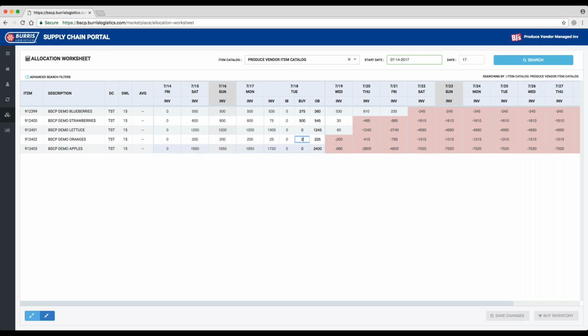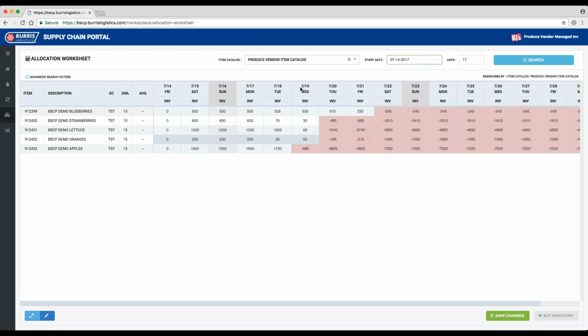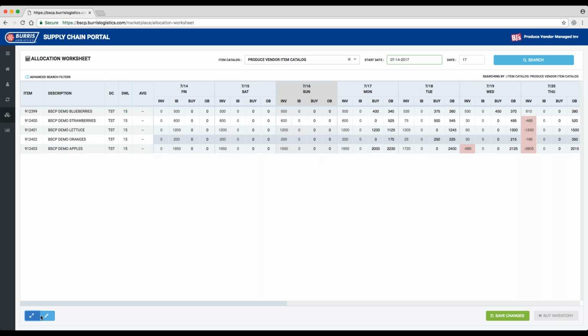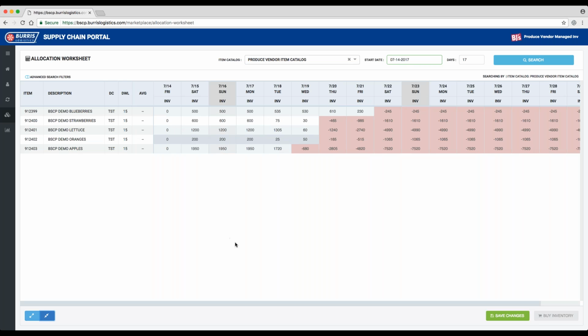Perhaps we want to do a buy of 250 here. Okay, and then you can collapse that again if you want to, and work from this view if you want to. You can expand them all again by going down to the expand all button at the bottom. Just a little bit of a convenience thing there.